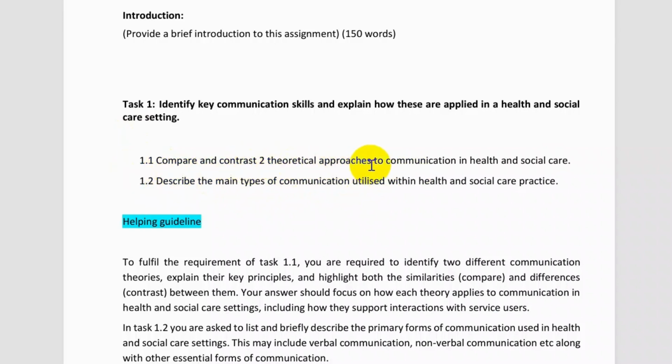And while making the comparison, you need to explain what each theory says and how these theories are relevant to health and social care. You also have to mention any differences and similarities between these theories. You can also explain different examples, like how these theories help care professionals to communicate in better and more effective ways with the individuals who are receiving care.